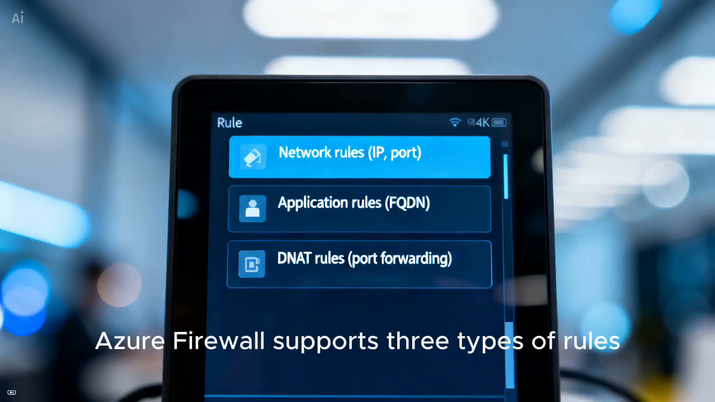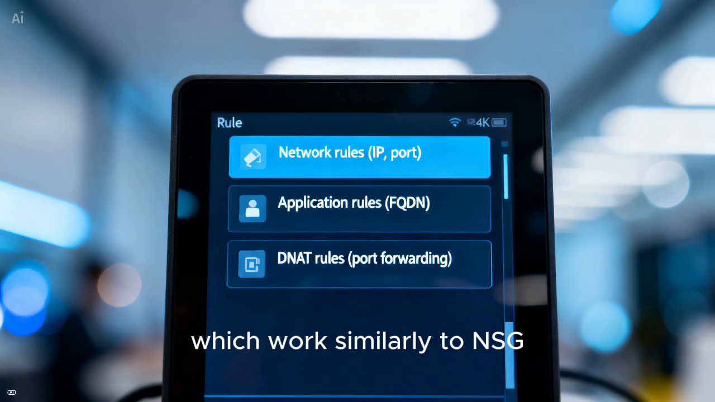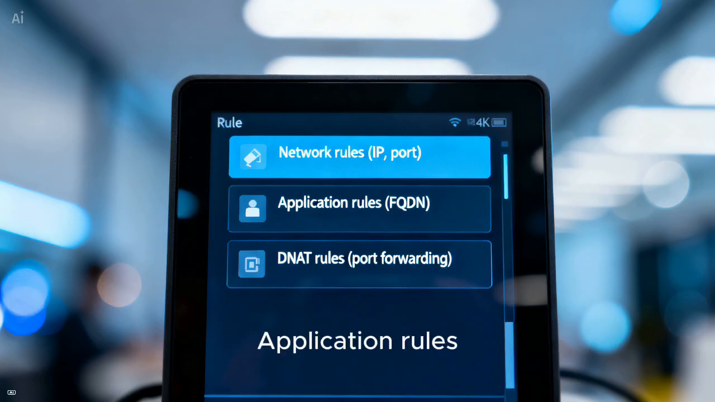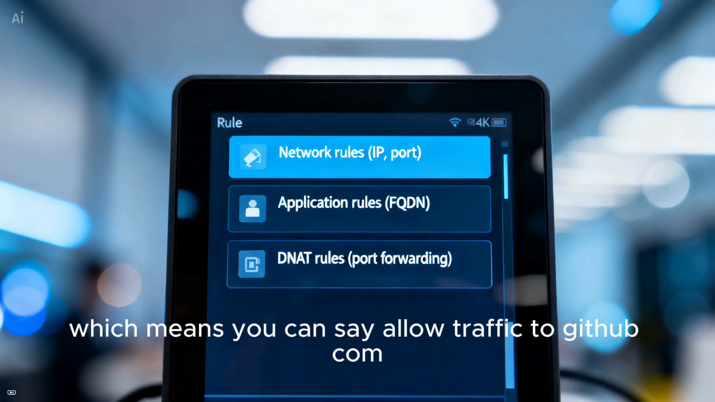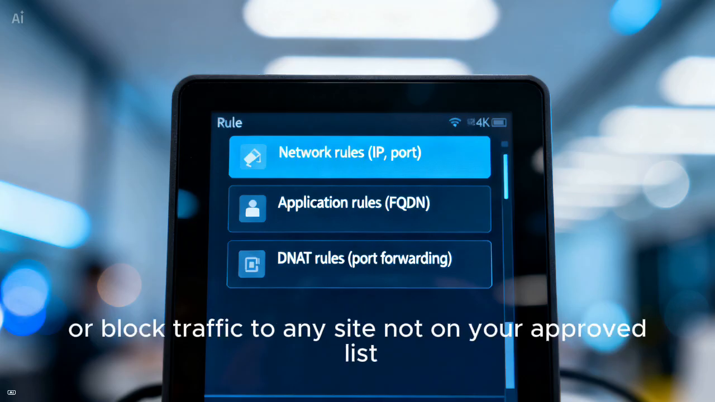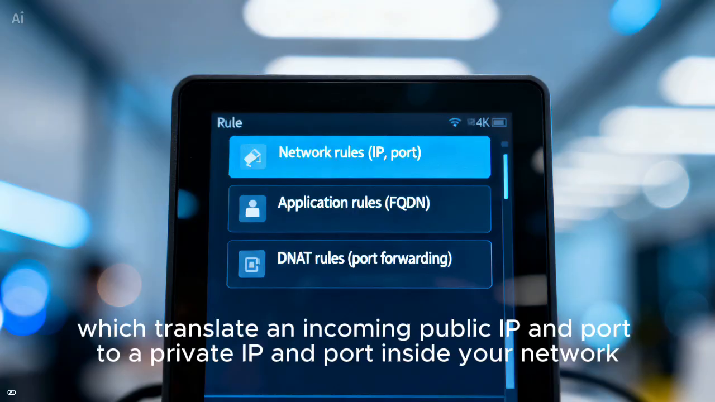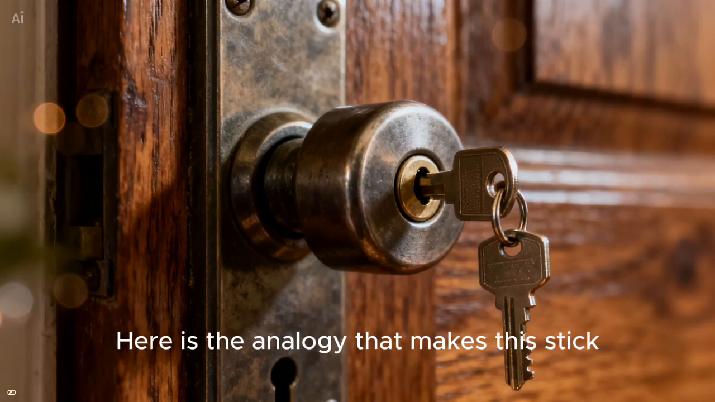Azure Firewall supports three types of rules: network rules, which work similarly to NSG rules and filter traffic based on IP addresses, ports, and protocols; application rules, which filter outbound traffic based on fully qualified domain names, which means you can say allow traffic to github.com or block traffic to any site not on your approved list; and DNAT rules, which translate an incoming public IP and port to a private IP and port inside your network, essentially acting as a port forwarding mechanism. Here is the analogy that makes this stick.